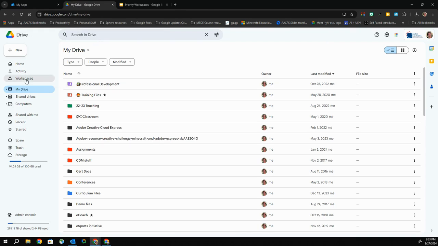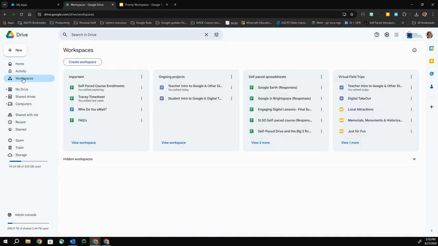So your workspaces, just like your home, starred, and recent, will appear in the menu on the left-hand side. When you select Workspaces, you will see workspaces that you already have set up. So for example, I have one called Important. These are just files that I open almost every day. I have one called Ongoing Projects. These are things that we're constantly updating. I have one called Self-Paced Spreadsheets, which has all of the responses for our self-paced courses and so on. What your workspaces are depends on the collection of files that you need to be able to access quickly.